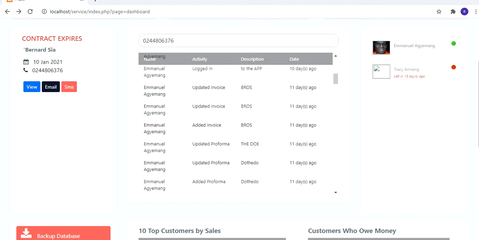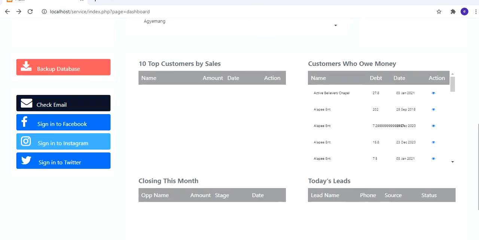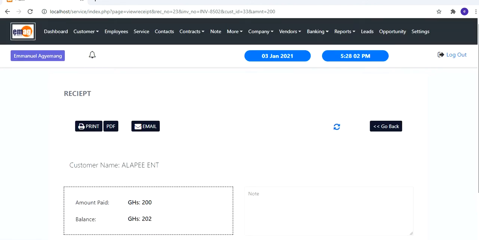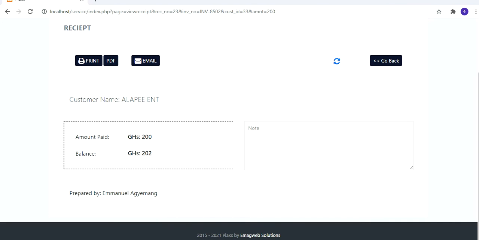On my right, we have this, which is not necessarily for chatting, but to track users who are online, those who are using it and those who are not using it. On my right, we have customers who owe money. So the system has a way of filtering customers who owe. Do you understand? So you can easily target them, call them, and then request your balance.